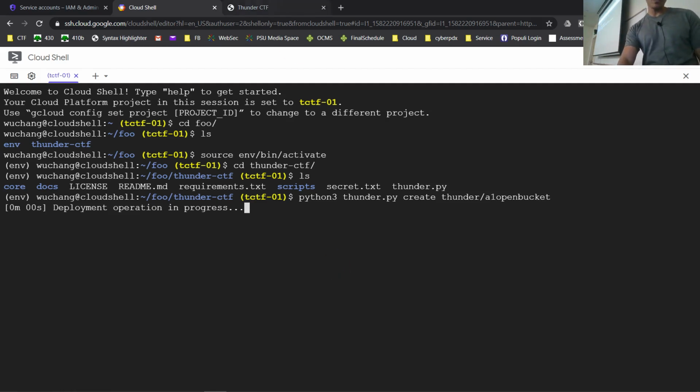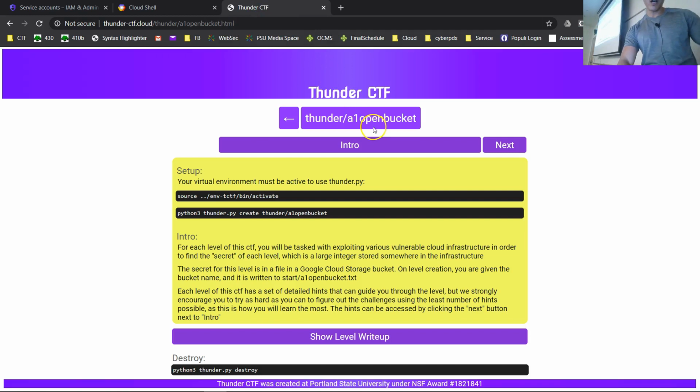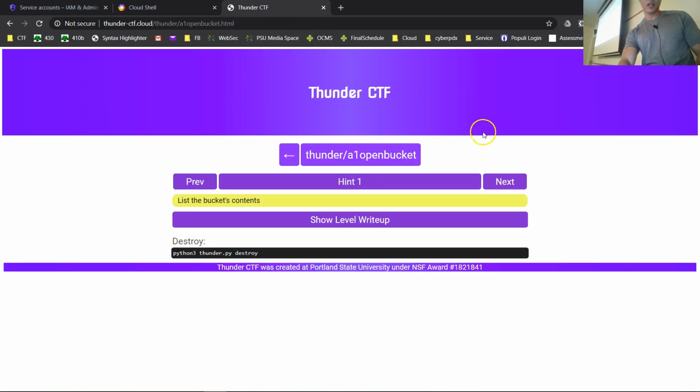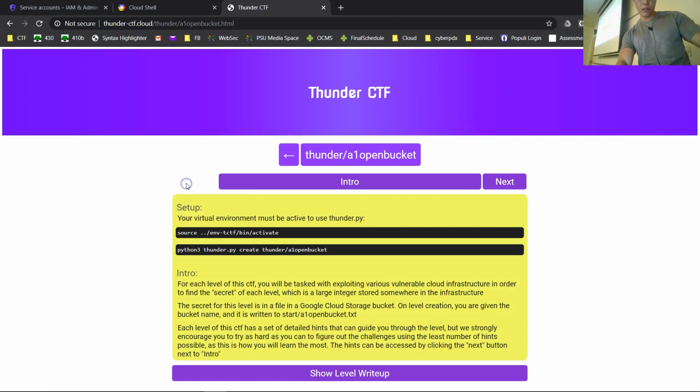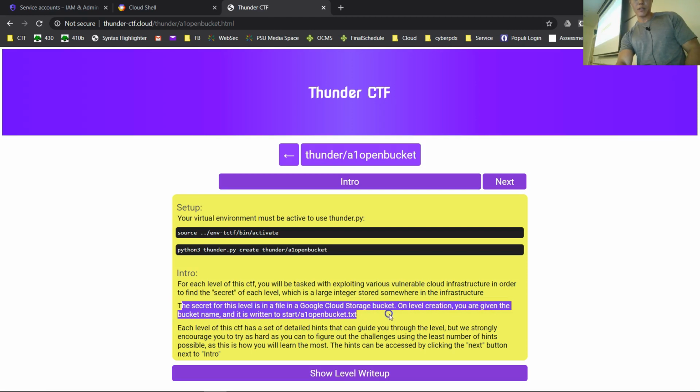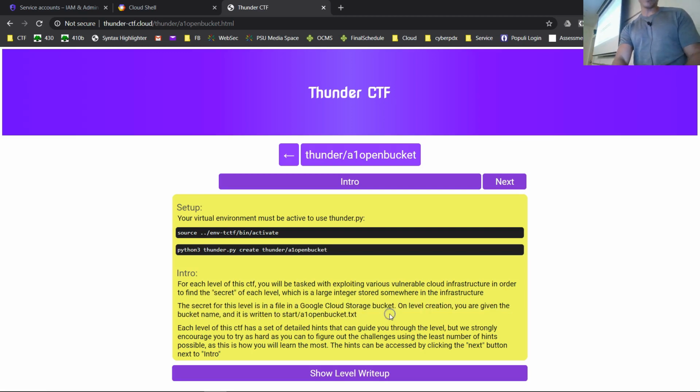And then the level, you can start the level in the UI. So you go to next, and it gives you the goals in the previous one. The secret for this level is in a cloud storage bucket. You're given a bucket name, and then it's written in start/a1openbucket.txt. So those are the instructions to begin this.